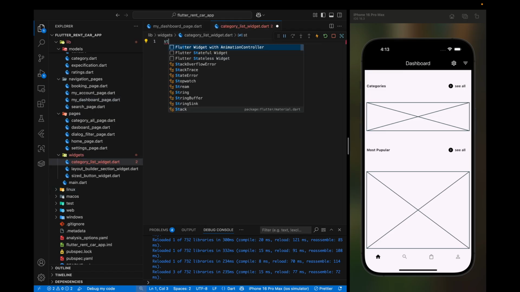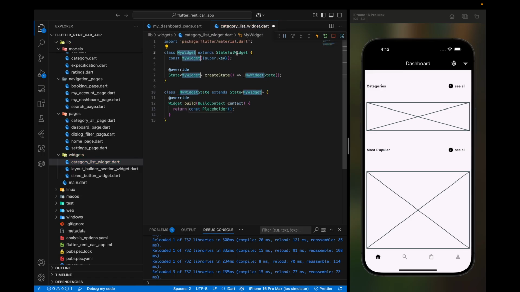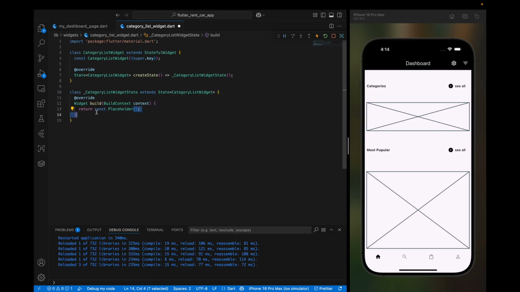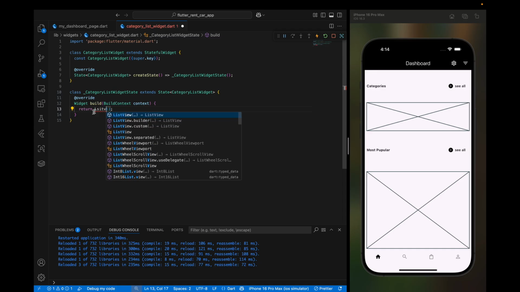For this widget, let's make it a stateful widget because the idea is to make this app very dynamic. When a user selects an item in this category, we want to replace the items inside of the list view widget that we'll add at the bottom section right here. So when the user selects a category, we'll display which one is selected. Right here, instead of returning this placeholder, just change it to ListView widget.